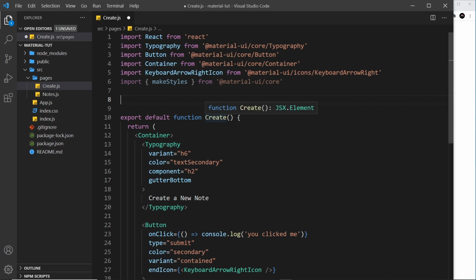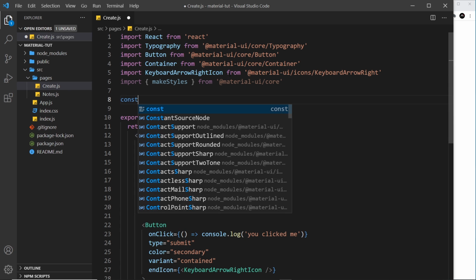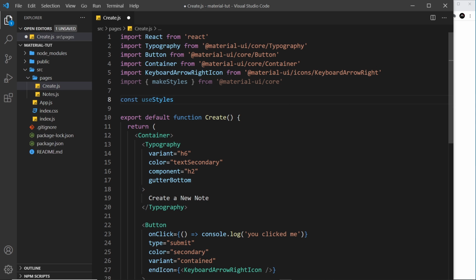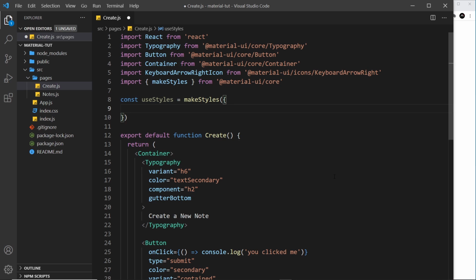Now we can use it. And I'm going to use it outside of our component to begin with. So we're going to store the result of this function in a constant, and I'll call that useStyles. And this follows the convention of a React hook by starting with use. And I'm going to set that equal to makeStyles like so, which is the function we just imported. Now in here, we pass in an object as an argument. And inside this object, we create our different CSS classes and rules inside those classes.